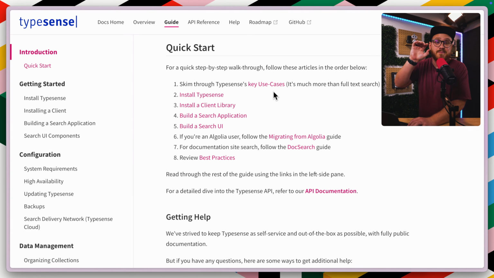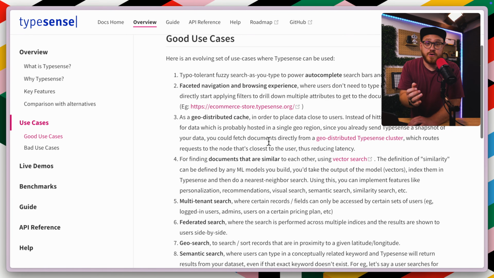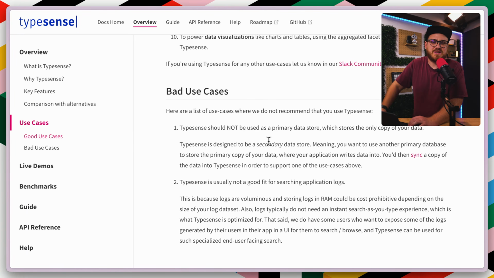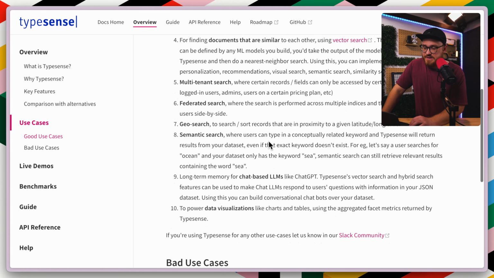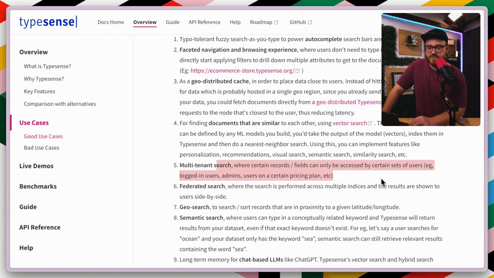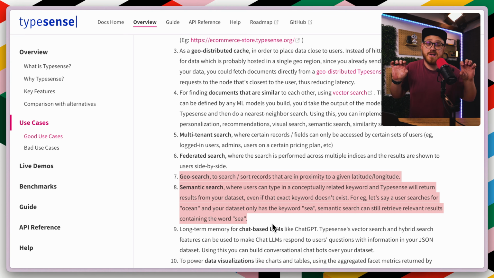I love this page right here. Key use cases. Basically, here's all the good use cases for using Typesense, and here's all the use cases where you shouldn't use Typesense, which is awesome to see. It's basically not supposed to be your primary data store. That's the biggest one. It's not good for application logs, but what it's really good for, and what I think of it as, is one, multi-tenant search. You have different records across multiple things, as well as any kind of geo search or semantic search where you need something similar, as well as maybe latitude, longitude.